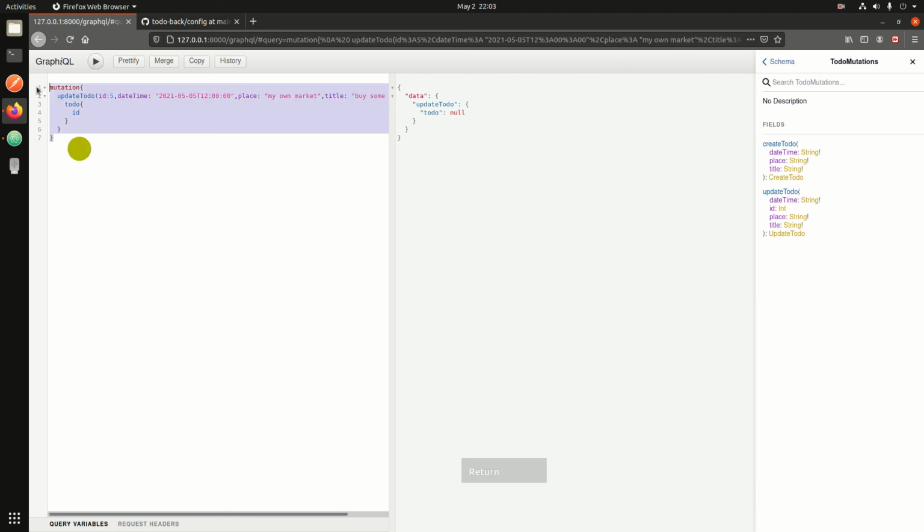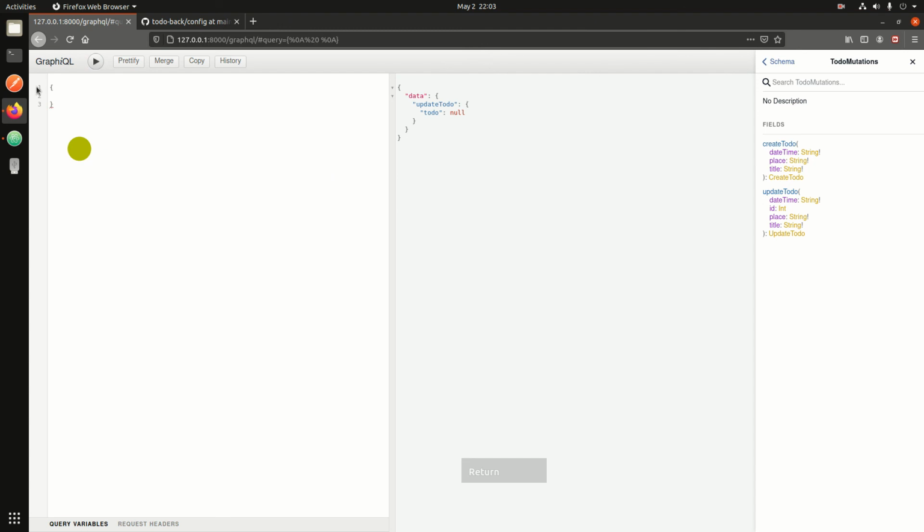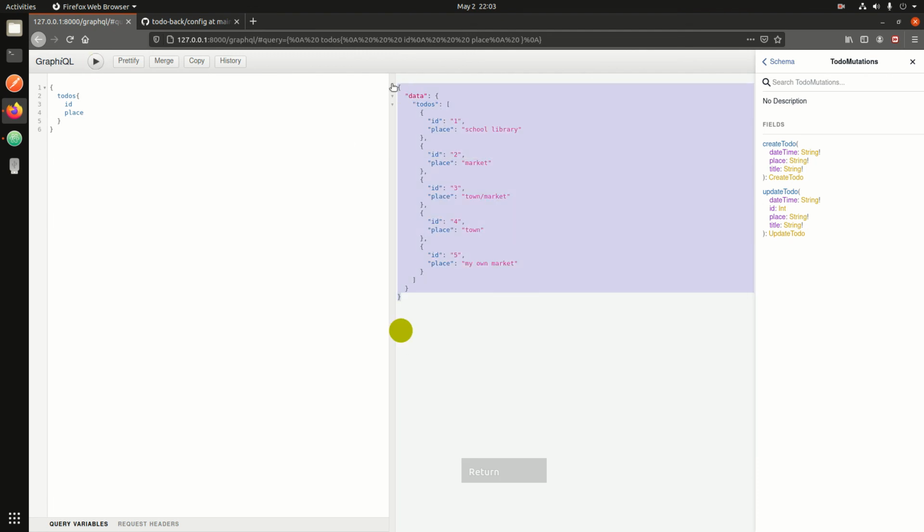But what if we do to-dos? Let's say to-dos, and then just say ID and then place, and then we expect ID number 5 to be my own market, which is exactly what it is. So that is it, guys, about this.